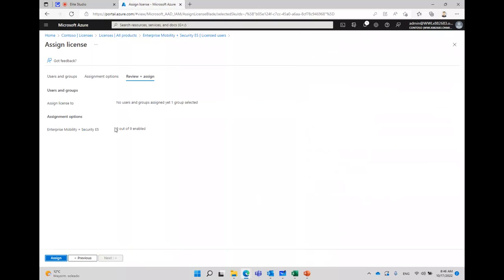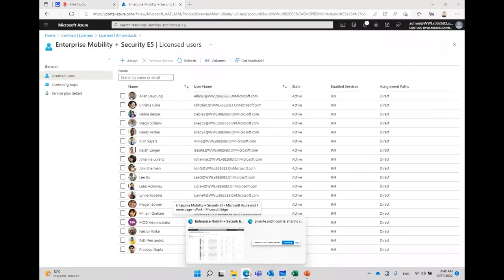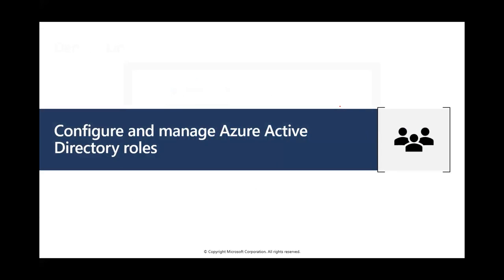But look here, it says 9 out of 9 enabled. So those users which are in that group already have that license assigned. It doesn't matter if I do it again or not, I would probably get an error. So we are not going to do that. But anyway, that's the way that you assign the licenses to different users. And as we said, it's much, much better to assign it to the groups. Let's go back to our presentation to continue.